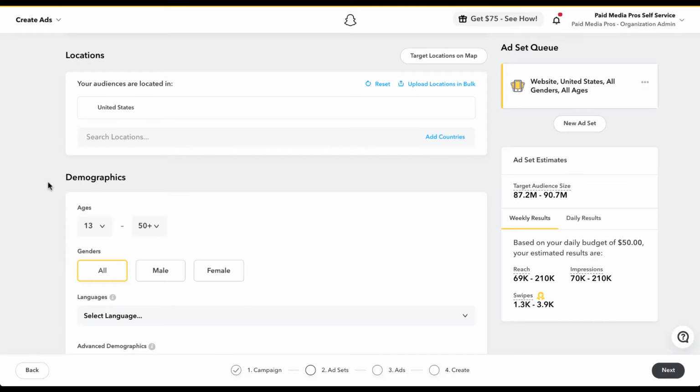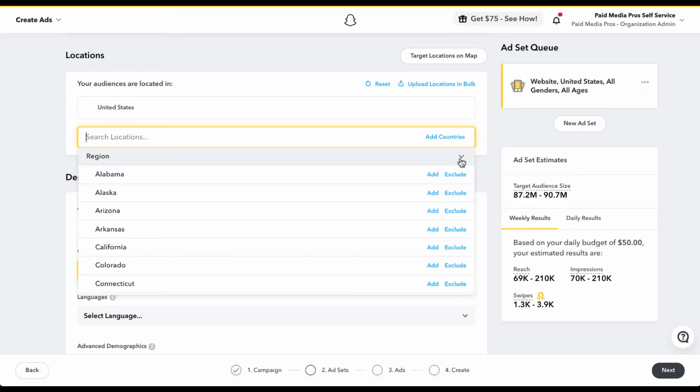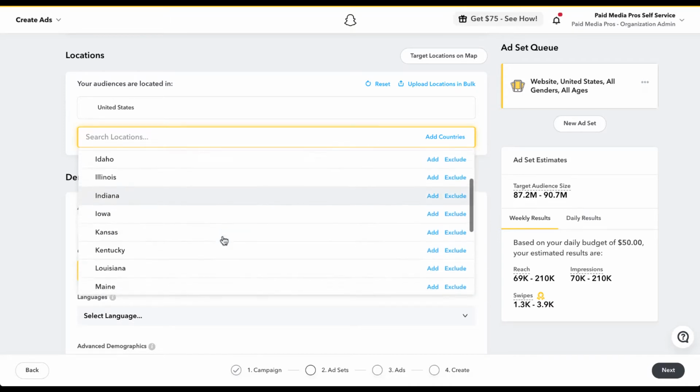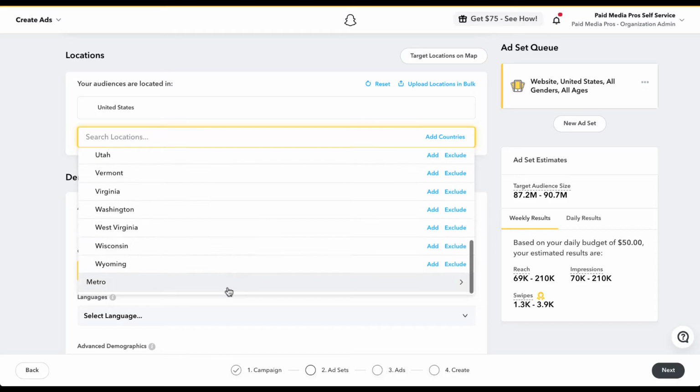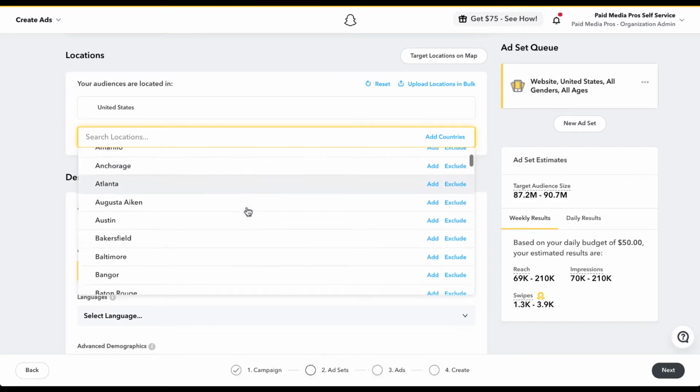And next is locations. This is where we can start to target our ads. You'll see by default, we're set up to the United States. You can click in here and do a browse by region or metro. So if we go into region, open it up and that'll show all of the different states within the United States. Or if we open up metro, that will show different types of larger city groups in here.